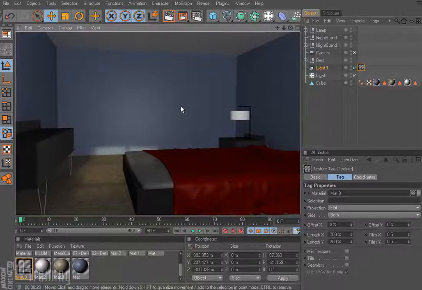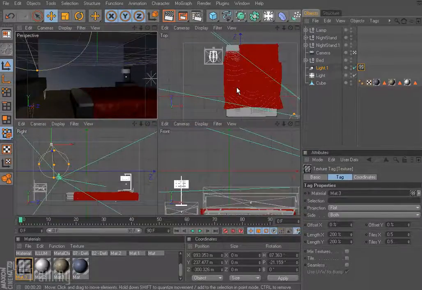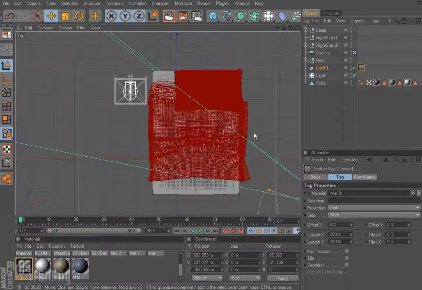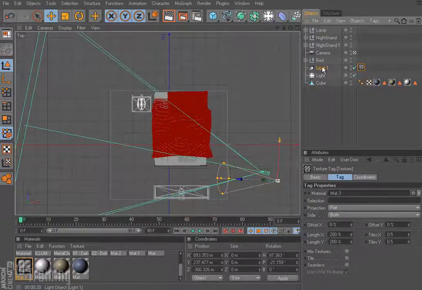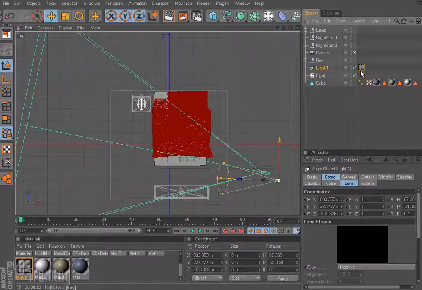So if I switch views here, switch to a top view. And so I just have this spotlight here, and the window texture is on that spotlight shining so that it reflects on that wall.